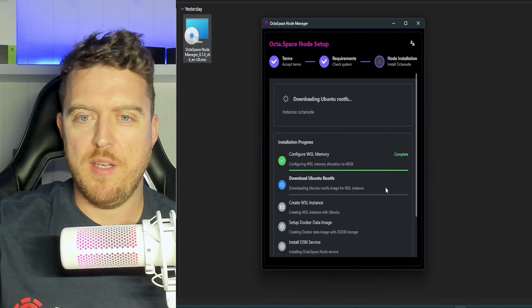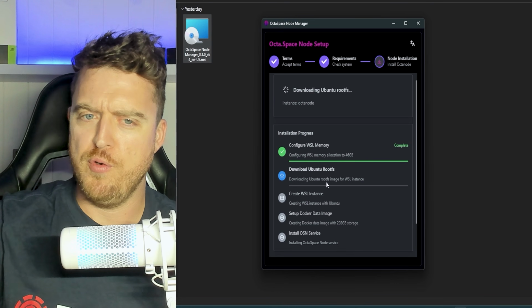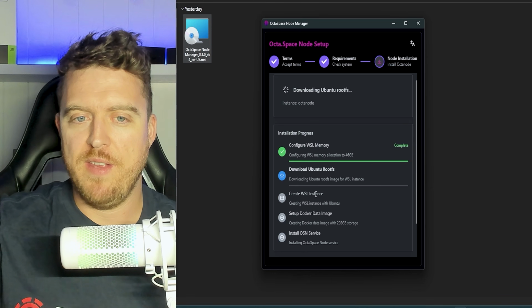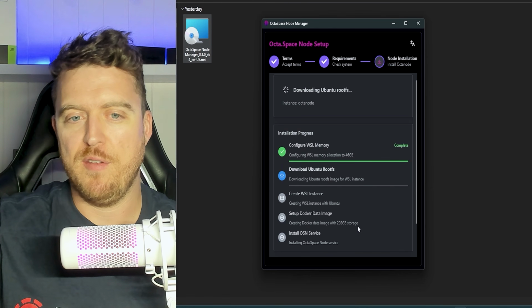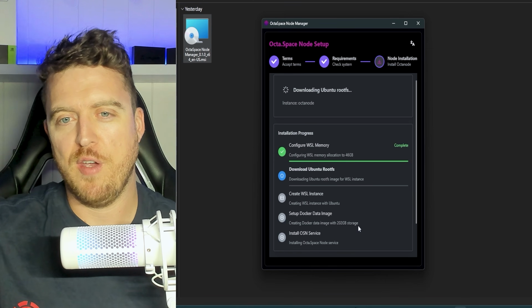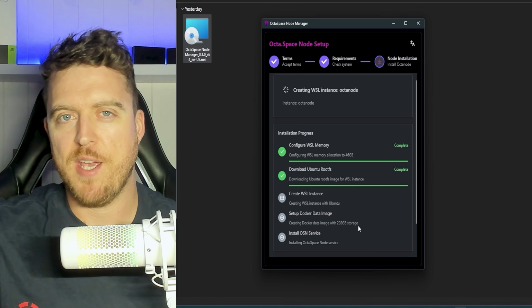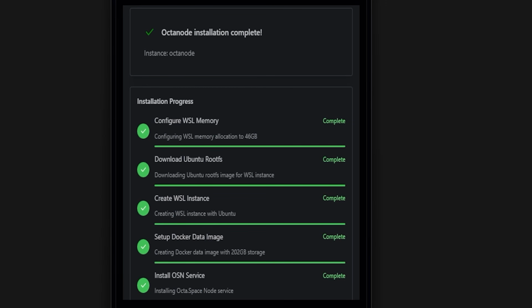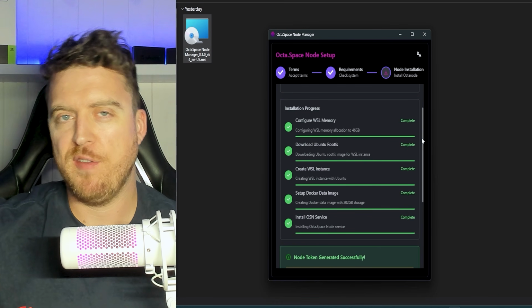So as we can see, it's working its way through it now, downloading Ubuntu rootfs, sorry. Going to create the instance, it's going to set up the Docker and install the OSN service. That's the OctaSpace node service. So we'll give that a few minutes, let it run through, and then take the next step. So after a few minutes, that will have generated its node token.